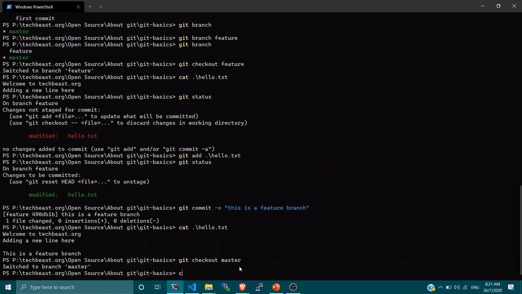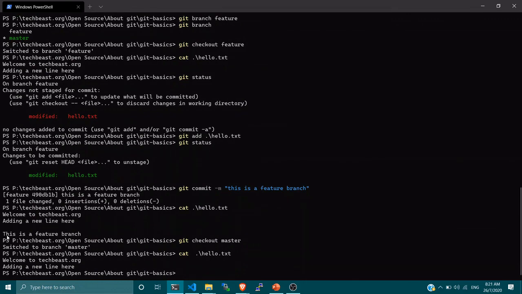Let me show you what is inside hello.txt. You can see there is no new line, which is a feature branch. It only has Welcome to Techbeast.org, adding a new line here. That's because we did not merge our feature branch with the master branch. If you are a developer and you want to review first, whenever your friend creates a new branch and you go through it, once you feel his code is pure and clean, I'm going to merge it with my master branch.